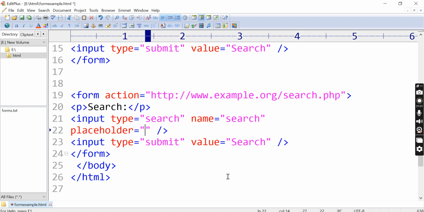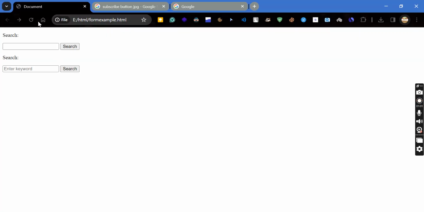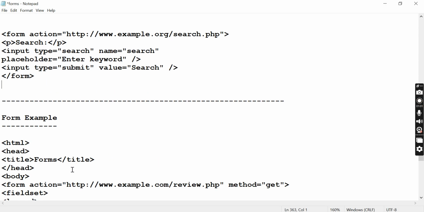So let me change the placeholder. Let me mention here something like HTML. Now let me click on save and go to the browser, just refresh it. See, now the hint message showing is HTML, right? So in this way it will show some hint messages to the end users. Okay, so this way it will work.